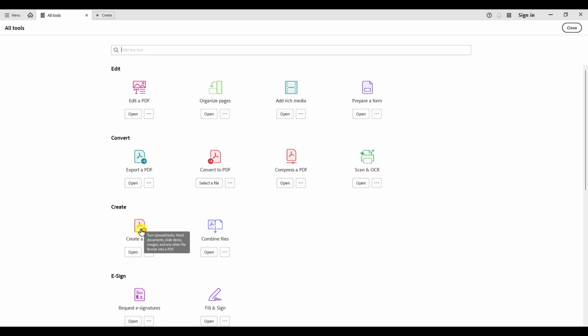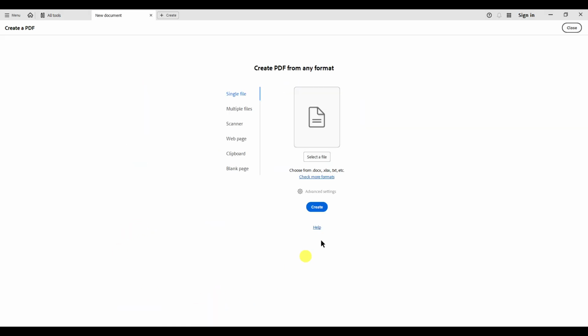Now, choose Create a PDF. We're using this to generate a new document that we can draw on. Starting from scratch keeps things simple and avoids layout issues you might run into on scanned or complex PDFs.